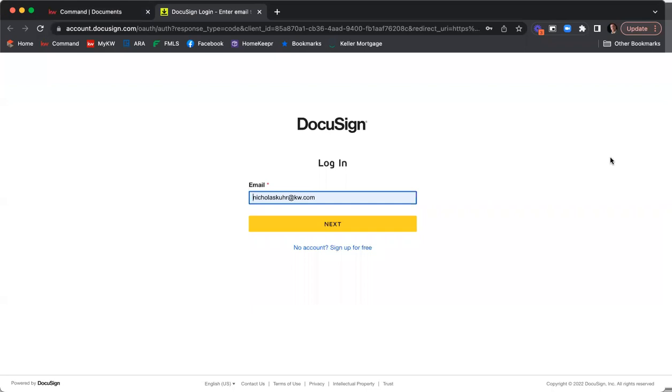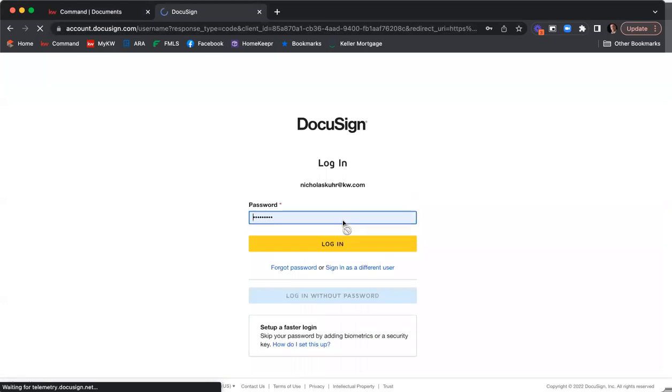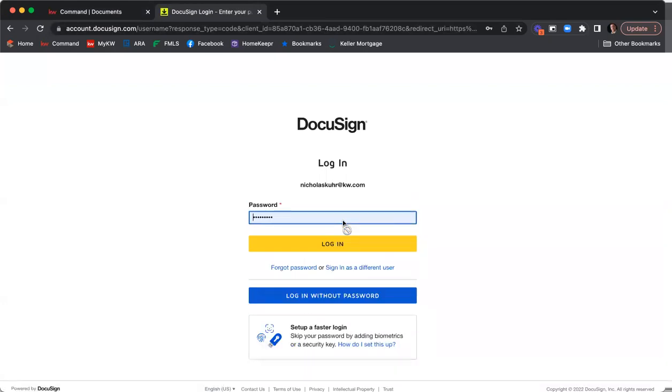Now, one thing I do want to point out is that if you have a pop-up blocker on, it will likely prevent this window from opening up. That's okay. Here in your URL bar, there should be a little box that you can click on, and you can select allow pop-ups from DocuSign and Command. So I'm just going to log in using the account information that I was provided when I joined or that I created within Command. So I'm going to log in here.